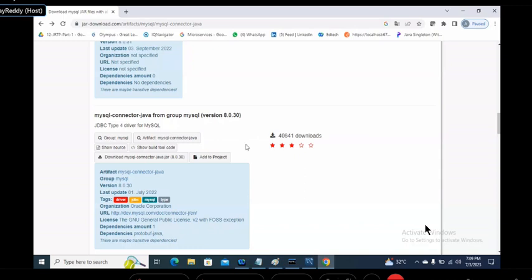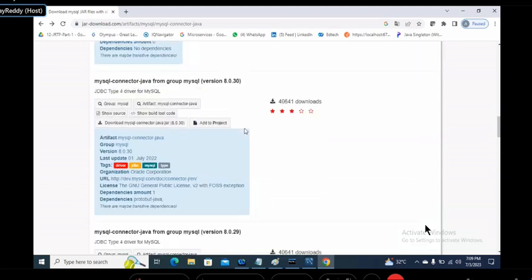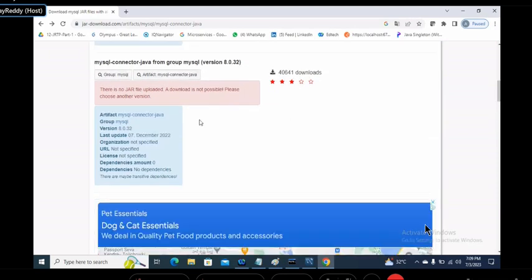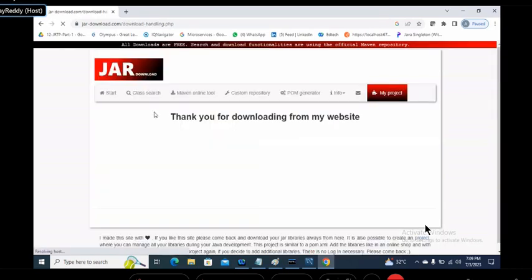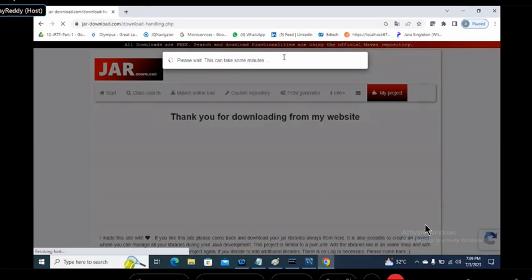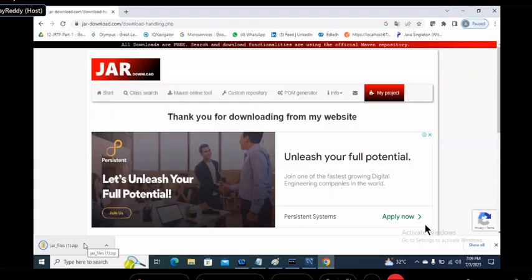Yes, if you scroll down a little bit, we get here. It is 8.0.30. If I click, see, we are getting this. I hope you are seeing my screen. These are warnings, but if you scroll down a little bit more, you get one option: download MySQL Connector Java jar file. I will tell you the importance of this. This is one of the driver class names, so we must download it. Now see, it is downloading. It is downloaded. Got it, right?